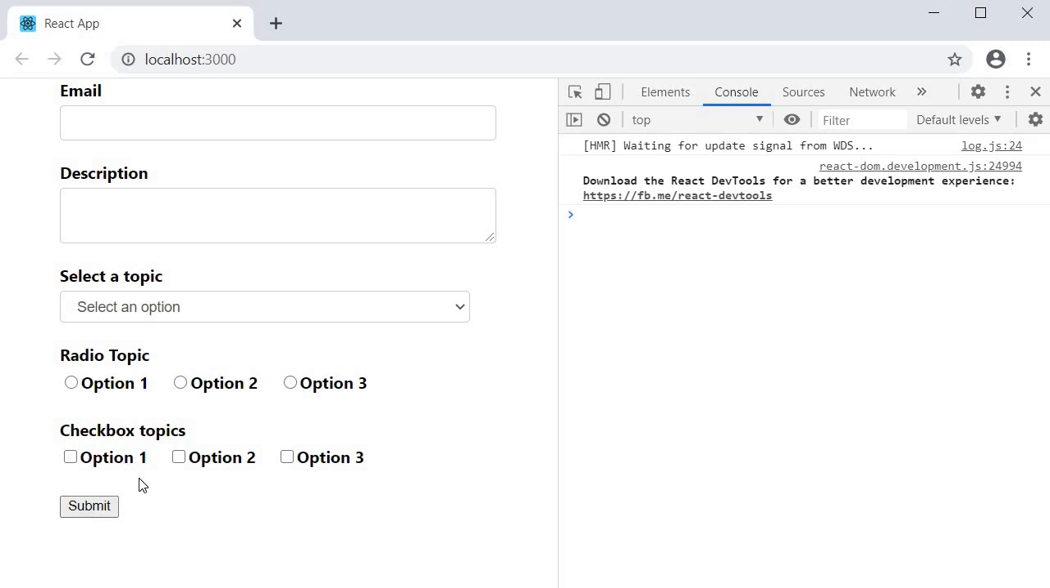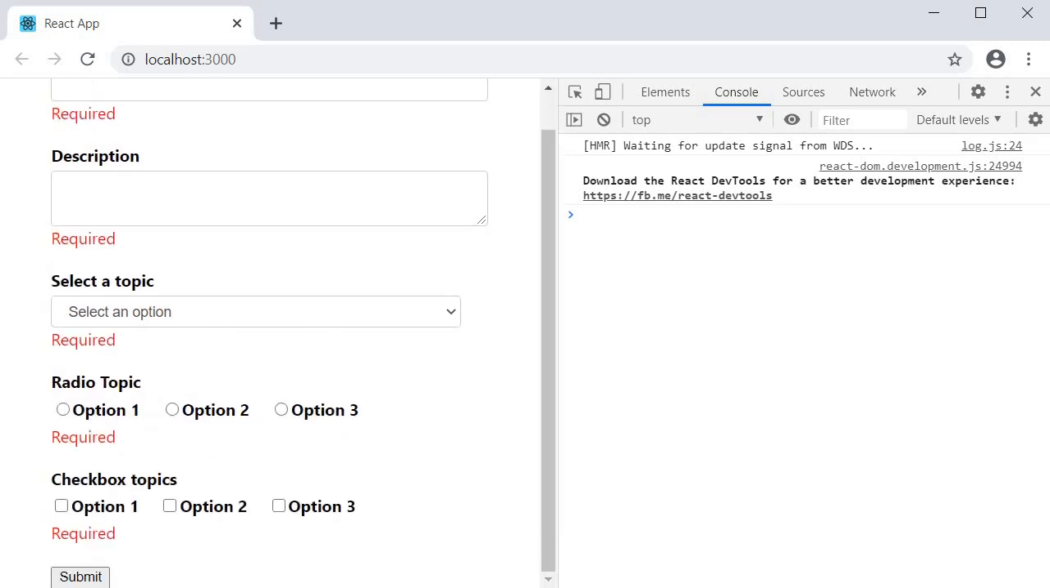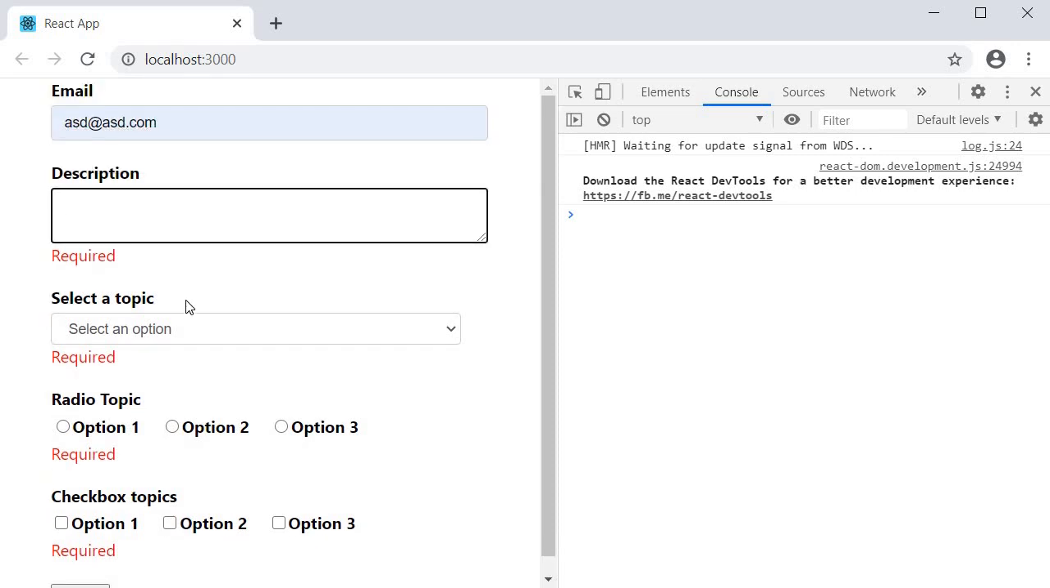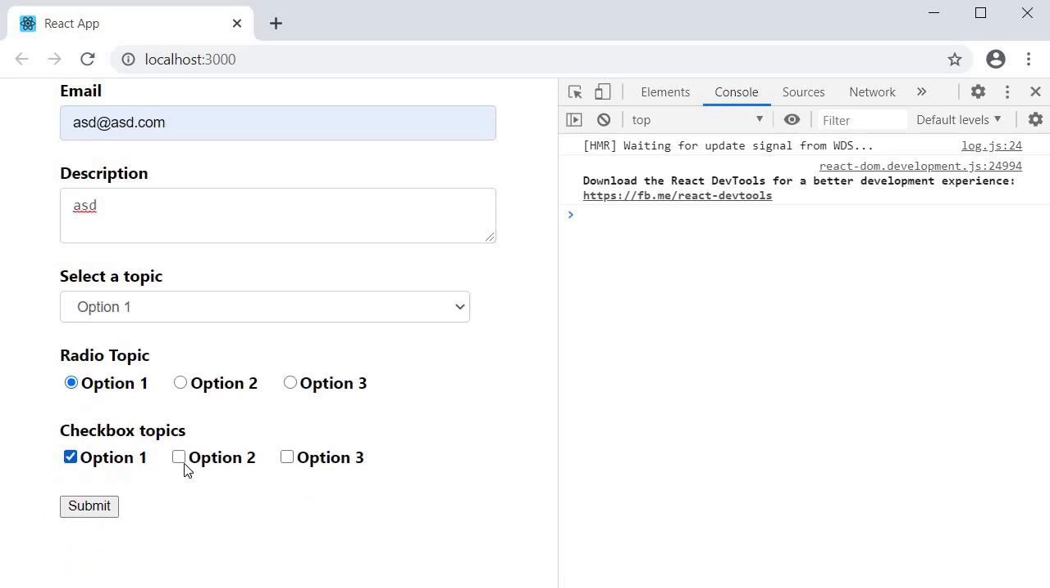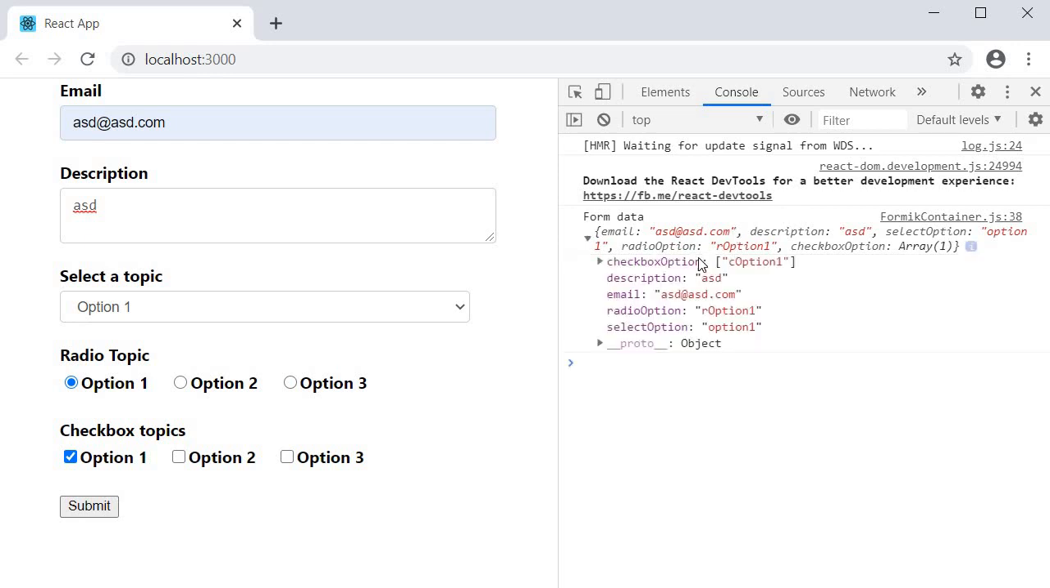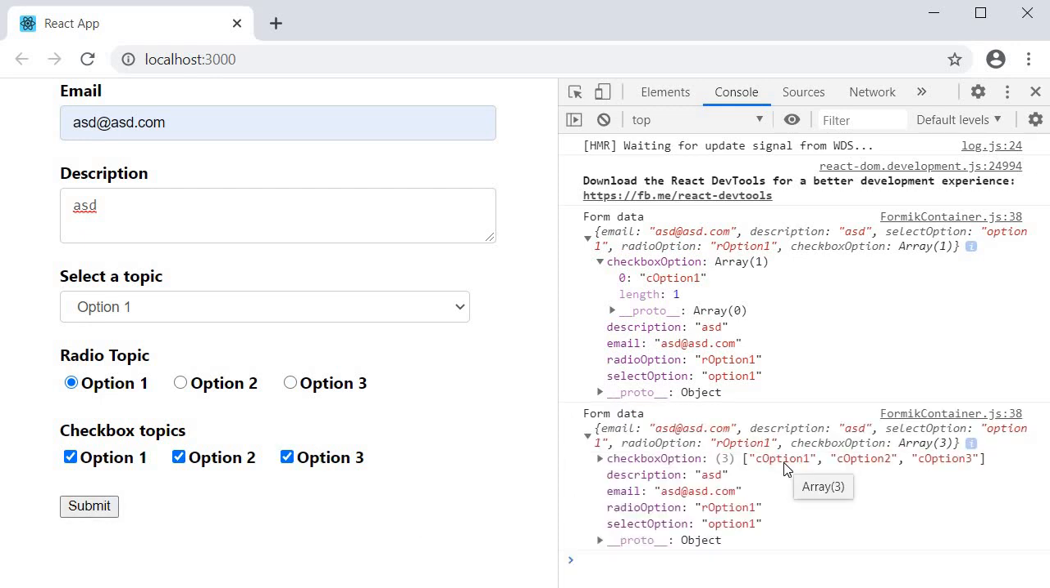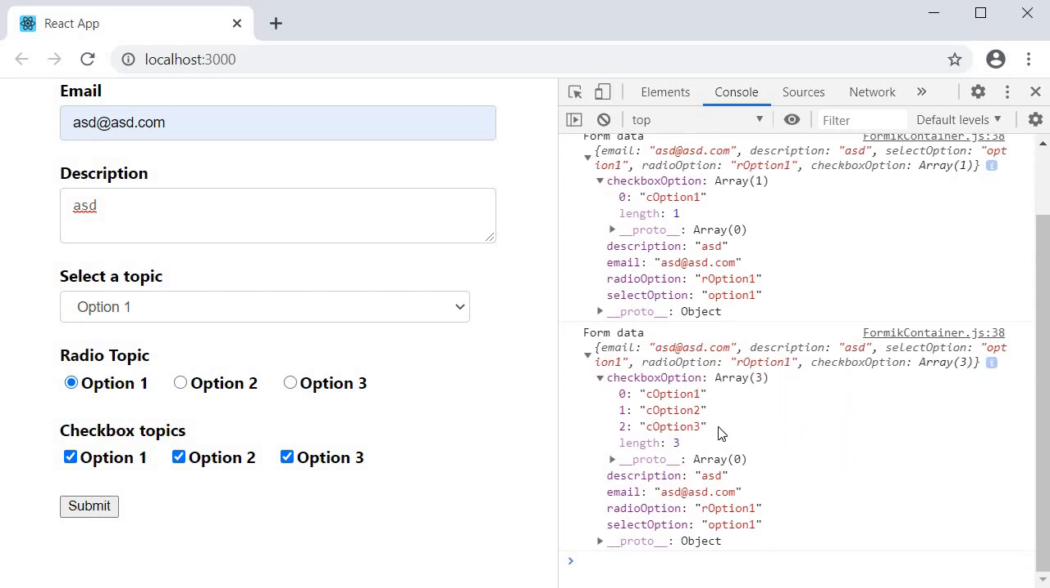On page load, we have our checkboxes along with the labels. If I try to submit the form, I get the required validation error. I fill in the form. Click on submit, and you can see the values, including the one for our group of checkboxes. At the moment, we have checked only one box. Hence, the submitted value is an array with one value. If I check all the three boxes and submit, you can see that we have an array with all the three values. Our checkbox Formik control works as expected.